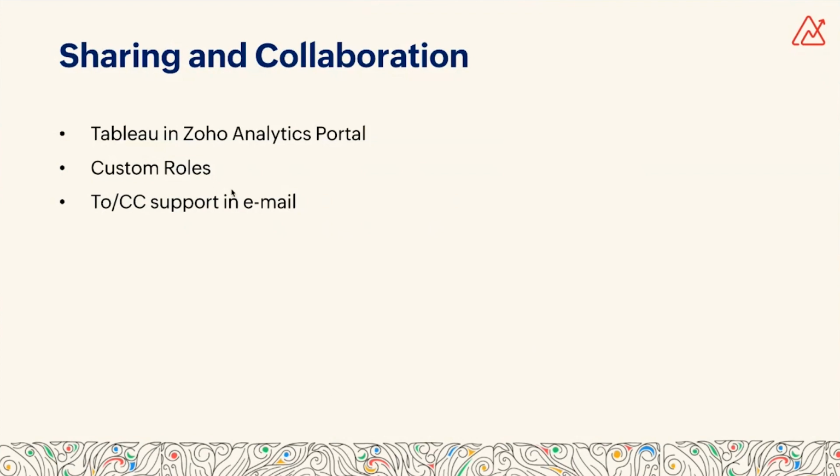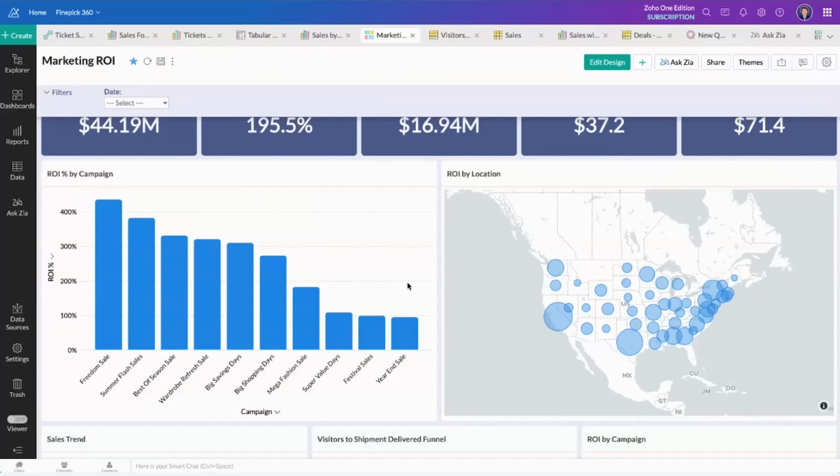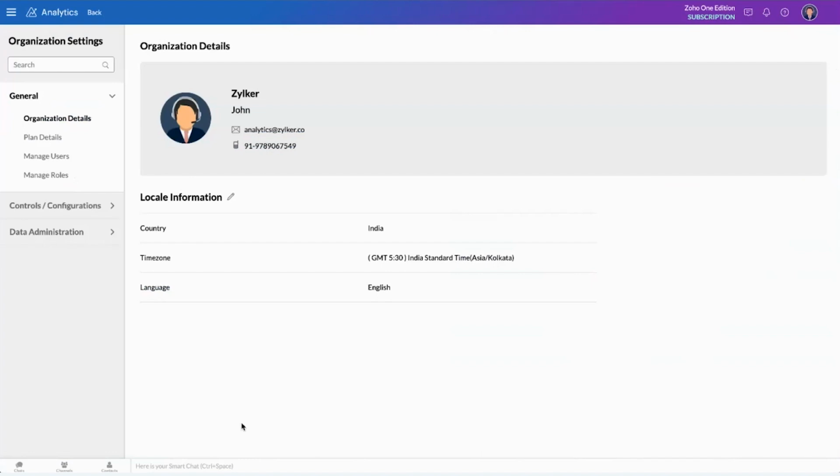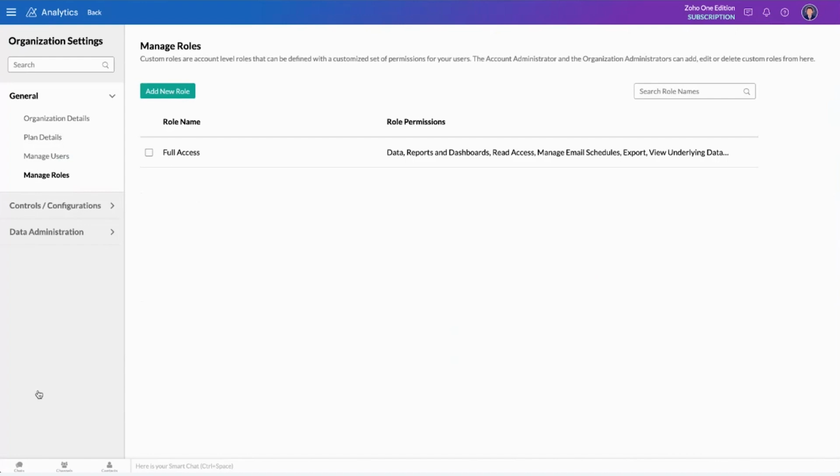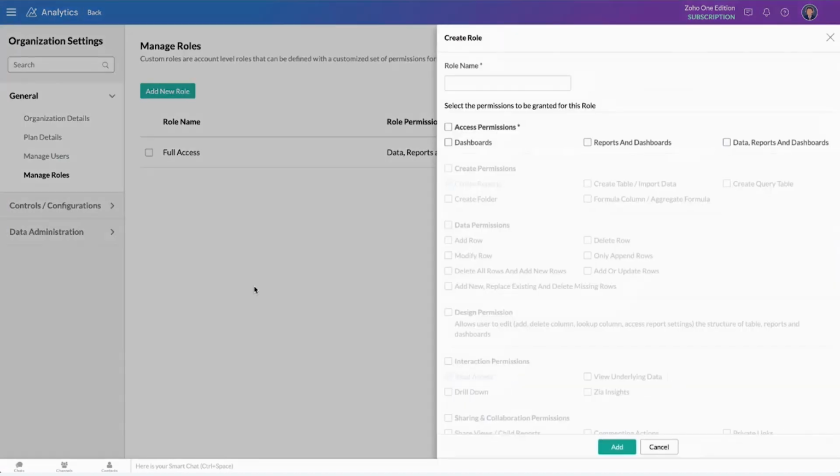So to create a custom role, all you need to do is simply go ahead and access this organization settings page at the top. When you access the organization settings page under the general category, you'll be able to see this manage roles, and you can simply go ahead and add a new role here. When I do that, on a broader level, or on a very high level, it gives me three different options.